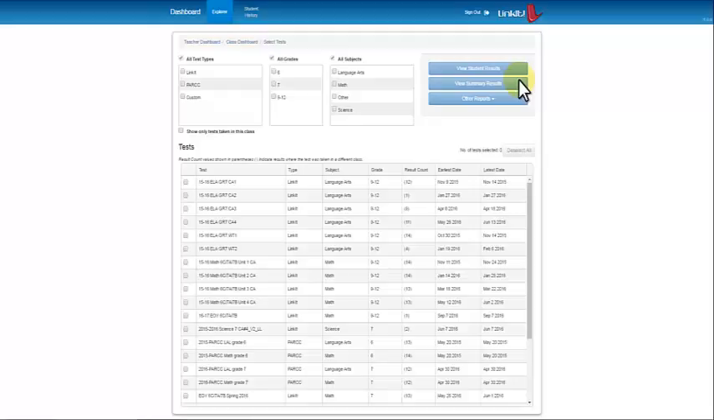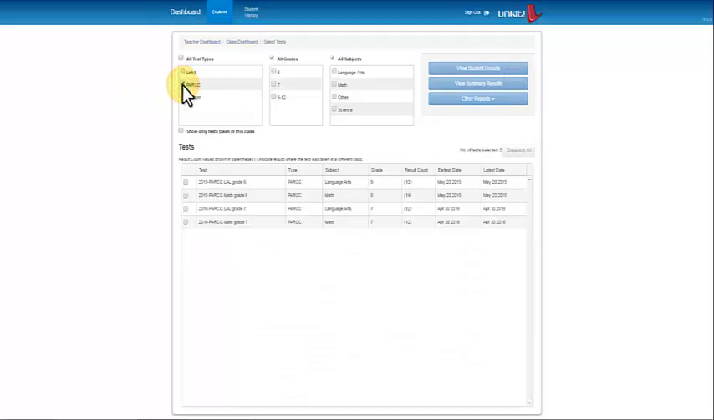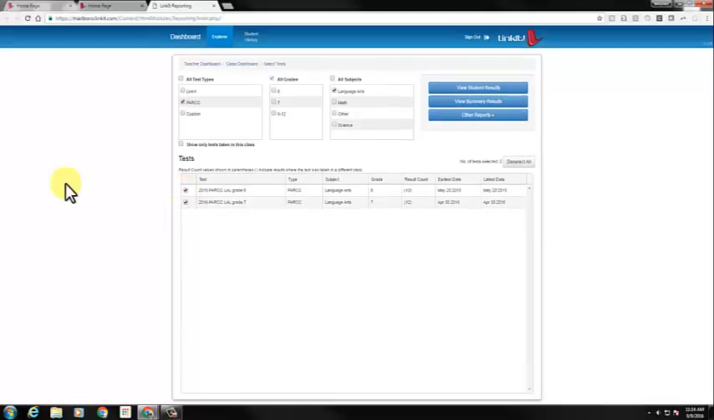In this example, we're going to look at PARCC tests in English and Language Arts. So once I choose these buttons, it will filter my results. And I can click the 2 tests that I would like to view. After you have selected the assessments, click on View Student Results.